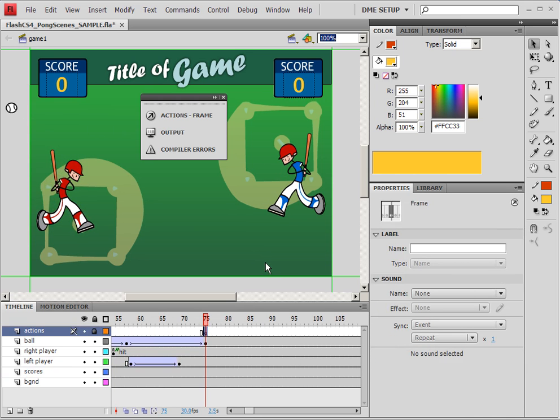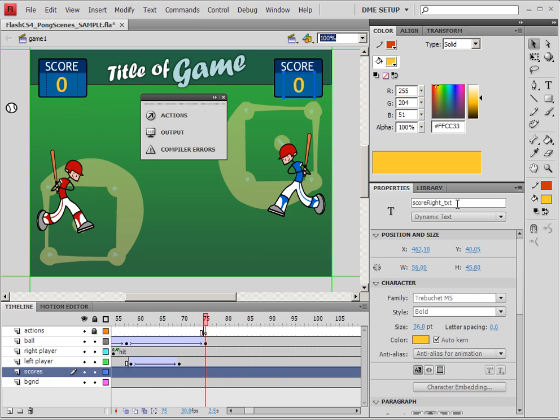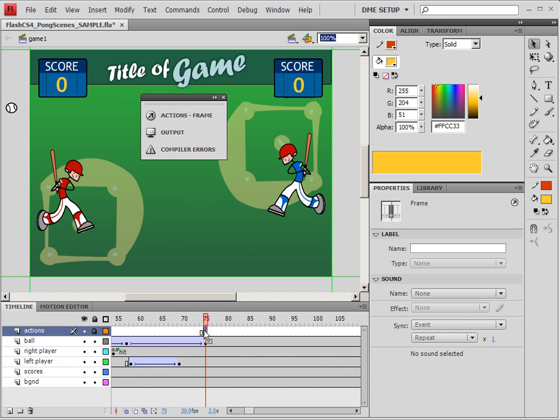So there's something that I found out though. We're going to test this and it's actually going to create a problem. It's not going to work, and I'm going to show you why it's not working. So this is just something to be aware of when you're doing this type of dynamic text. My dynamic text field is called scoreWrite_MC.